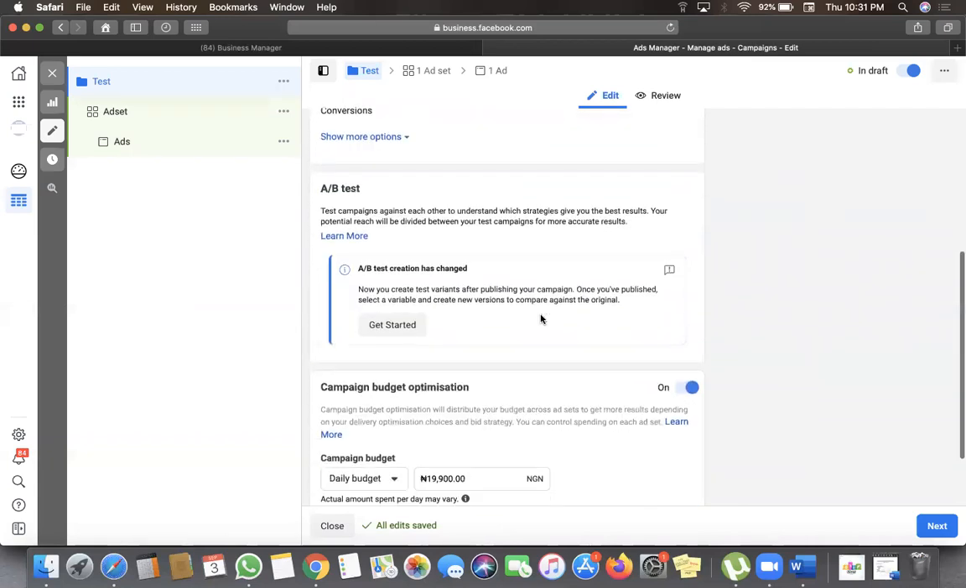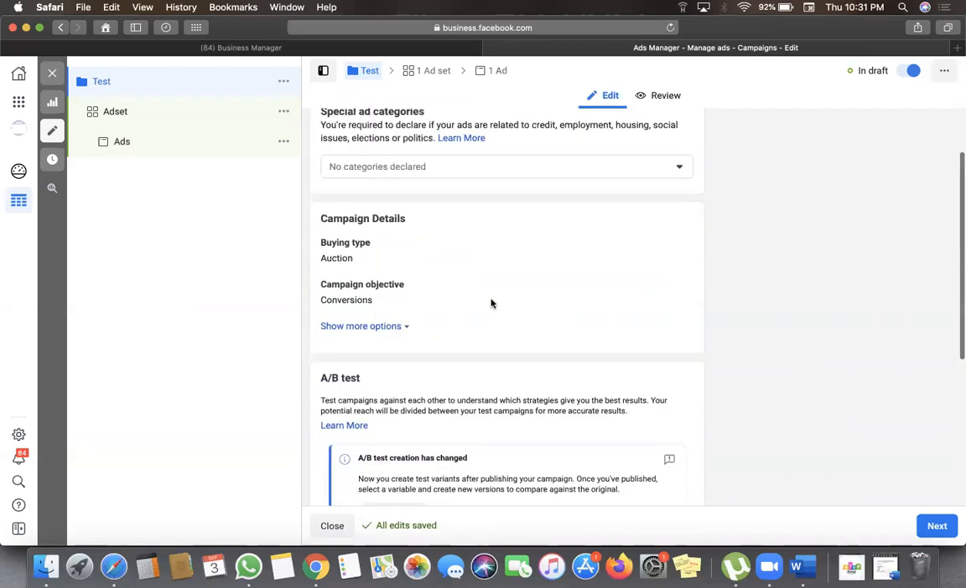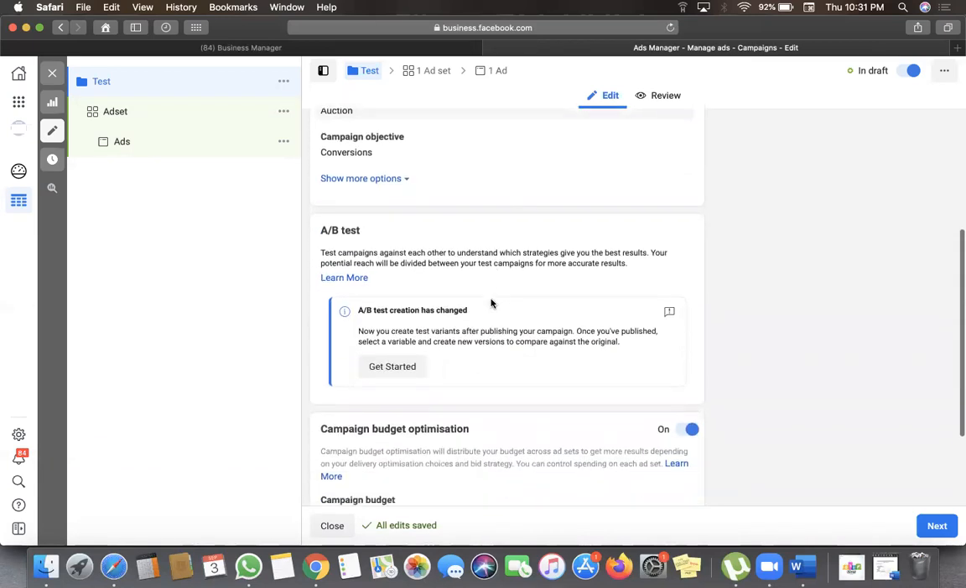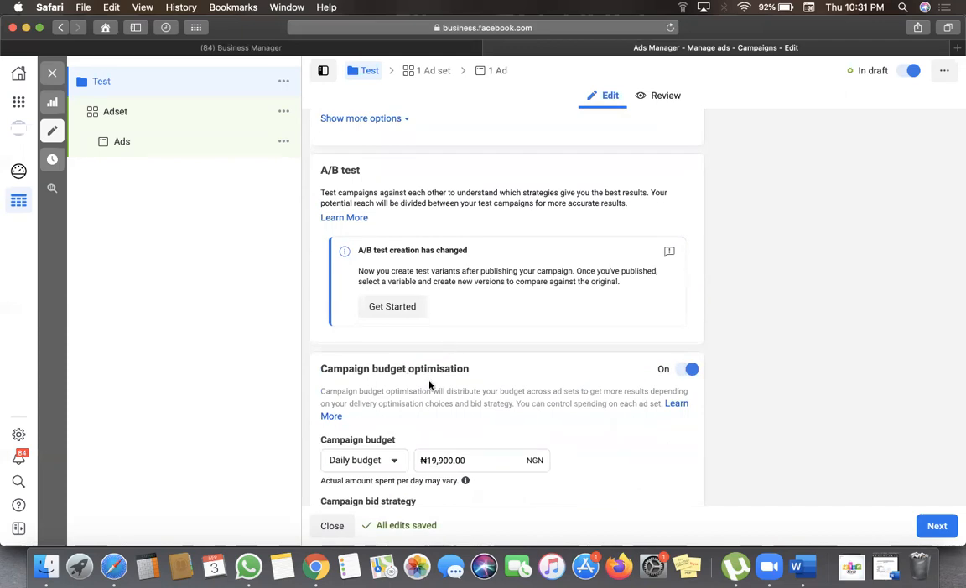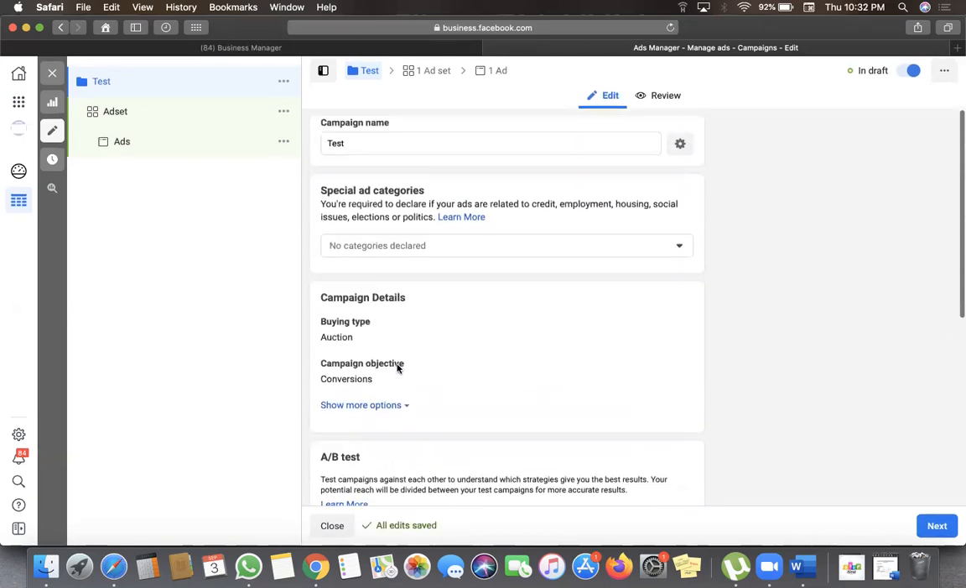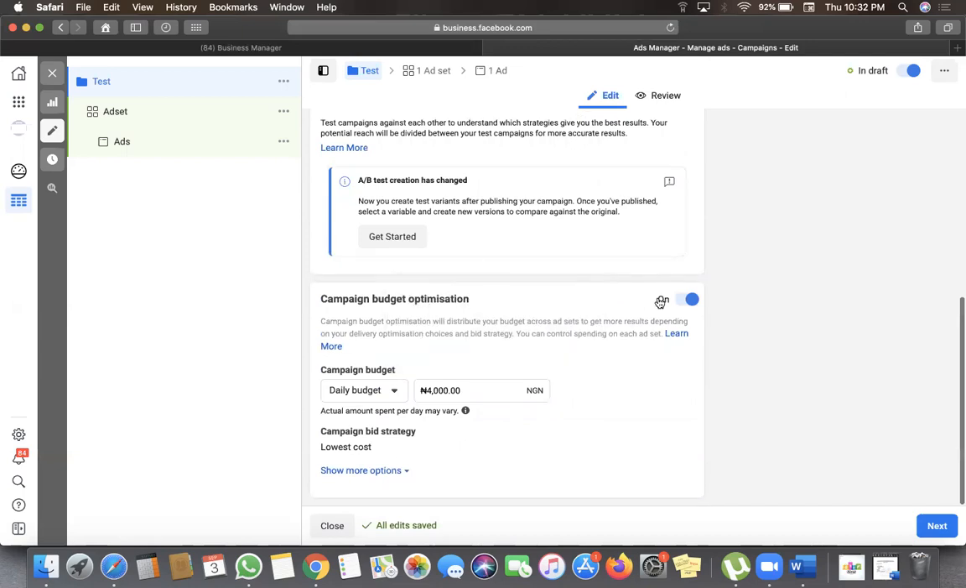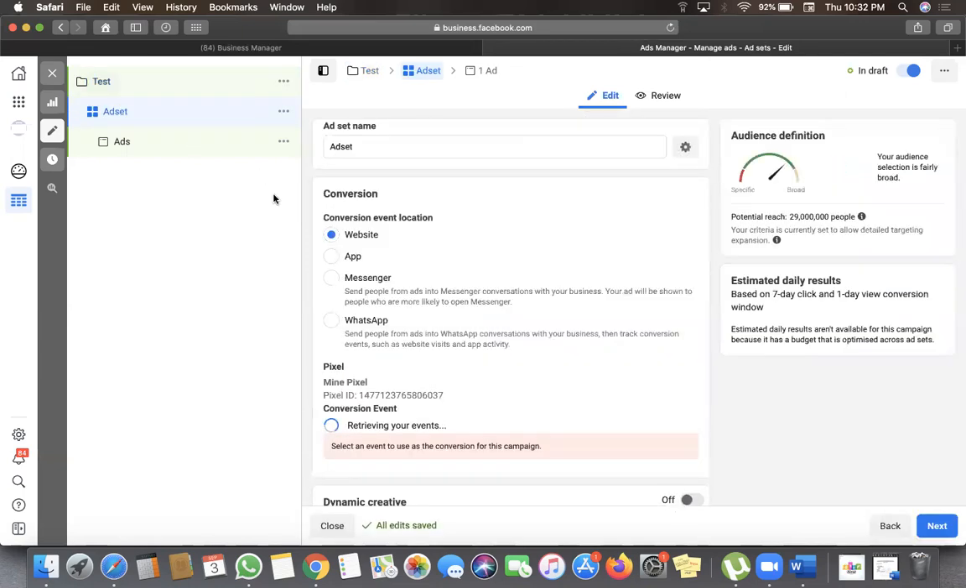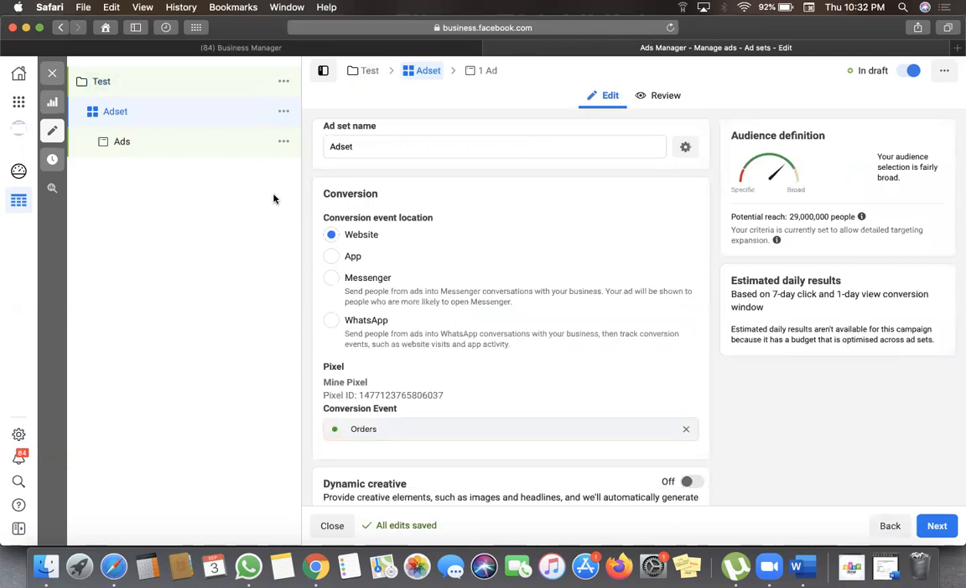So this is likely what you're going to see once you're starting. One thing you want to do is make sure that you always turn on campaign budget optimization. Okay. And as I said, for a Naira account, you make sure you change your budget. So for a Naira account, it's 4,000. For a dollar account, you use $10. Okay. So once you do that, make sure you turn that campaign budget optimization on. So you put this, then you click on ad set. Sorry, you click on next if you're using the guided creation.